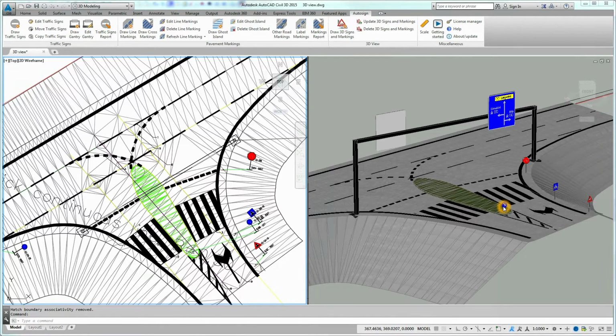If you want a photorealistic view of traffic signs and pavement markings, you can run the AutoCAD render command.